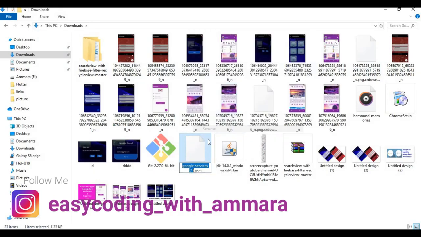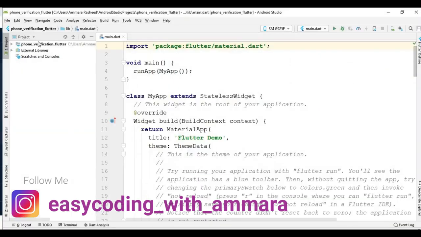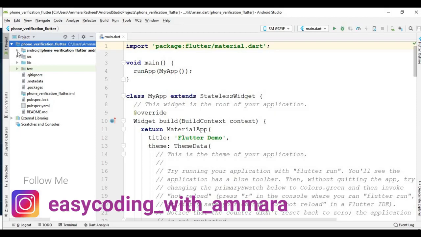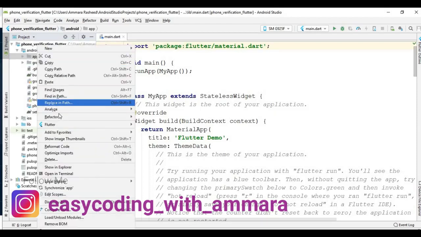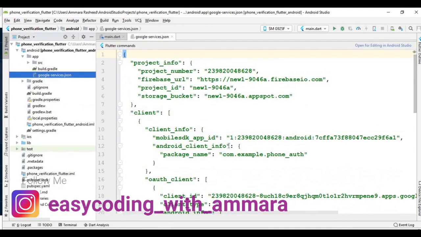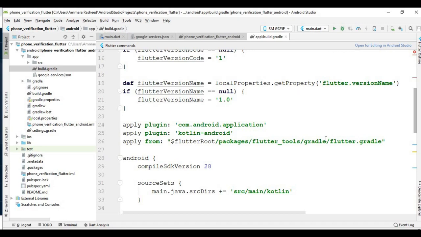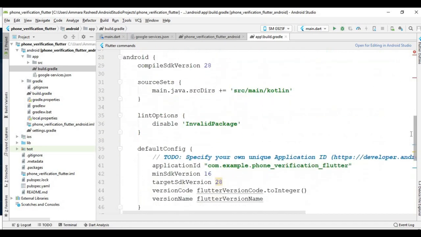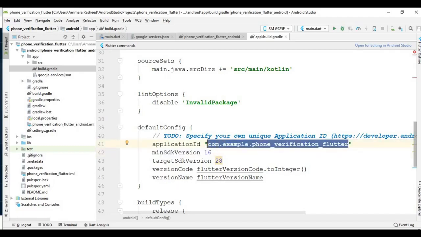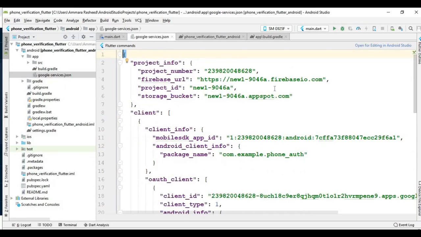and now I rename this and write JSON here, and now copy this file and paste it inside this app. And now copy your package name, so inside this file this is the package of this project. So copy this package and write it inside this JSON.